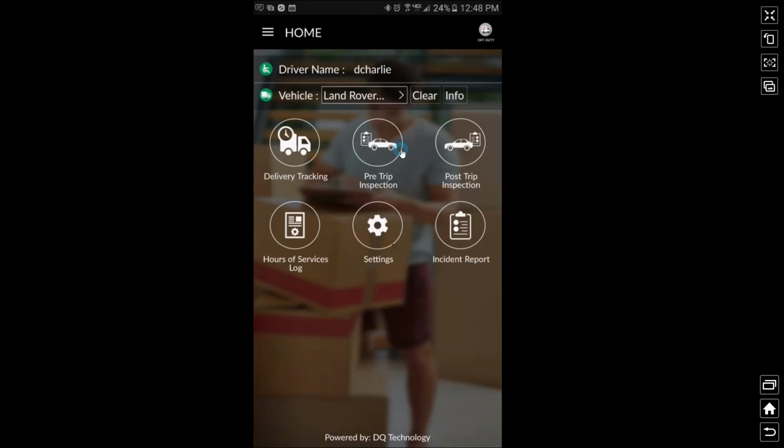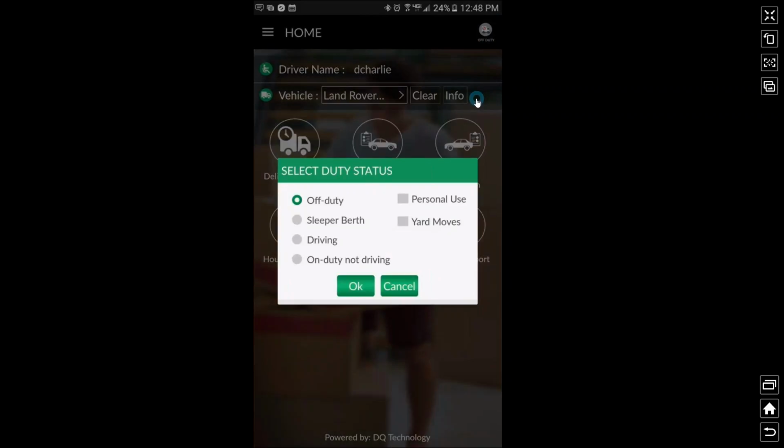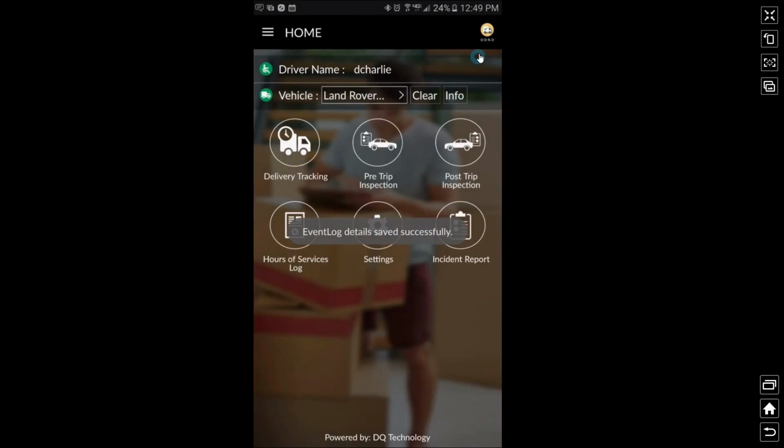You might have noticed there's a little icon up here at the top. This is because I'm logged in as an hours of service driver. It gives me this duty status selection. In my case, I'm currently off duty, which isn't so accurate. I'm going to turn myself on duty. You'll notice the icon will change. It says on duty, not driving, that yellow icon.